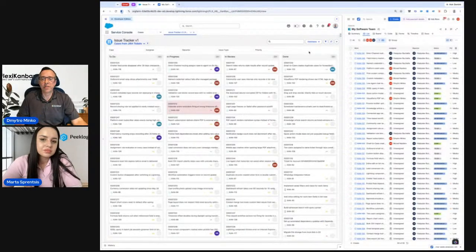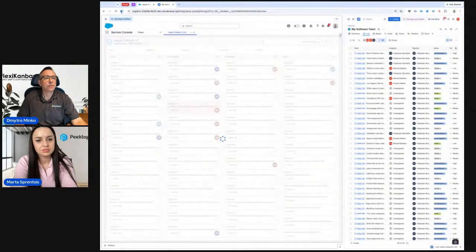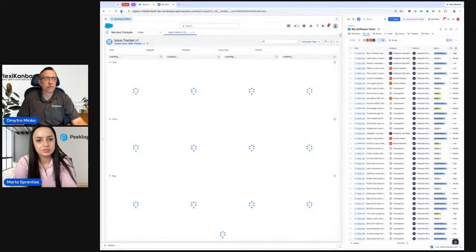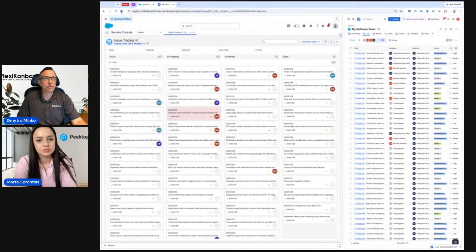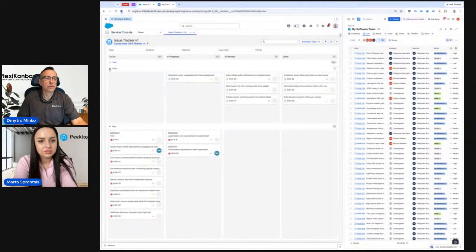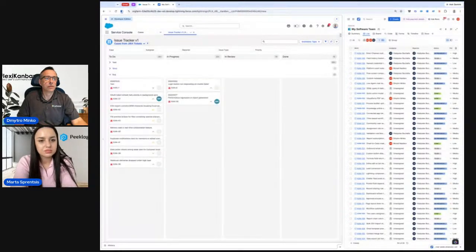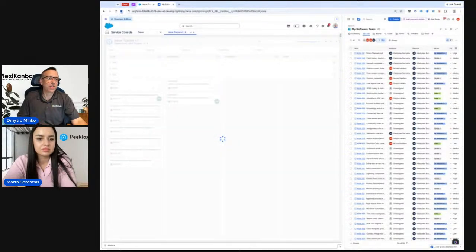And another example, if you want a different view, let's say we can group records by type. And the same way we can do it if we want to see our cases grouped by assignee.